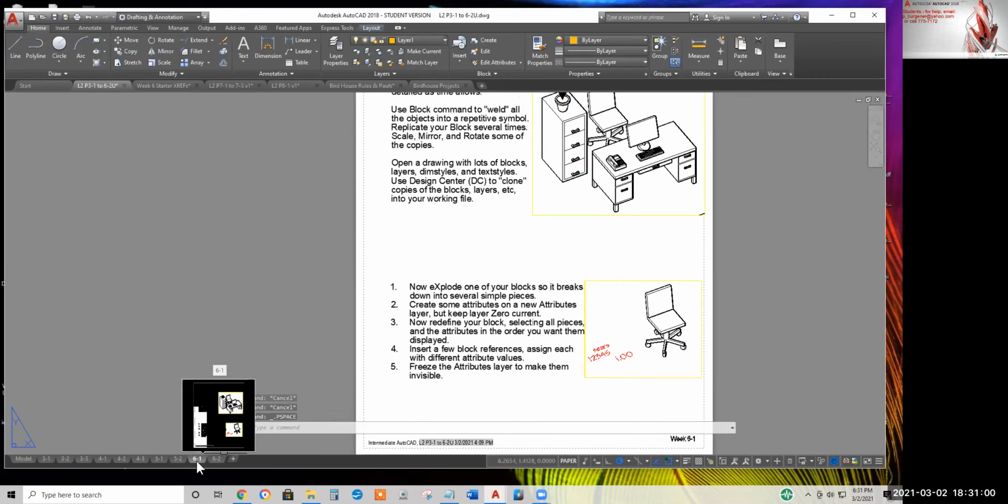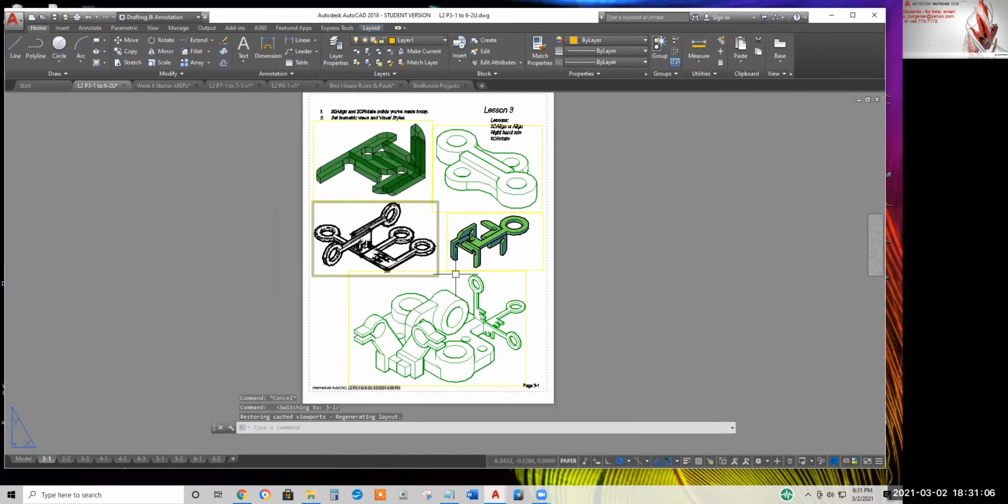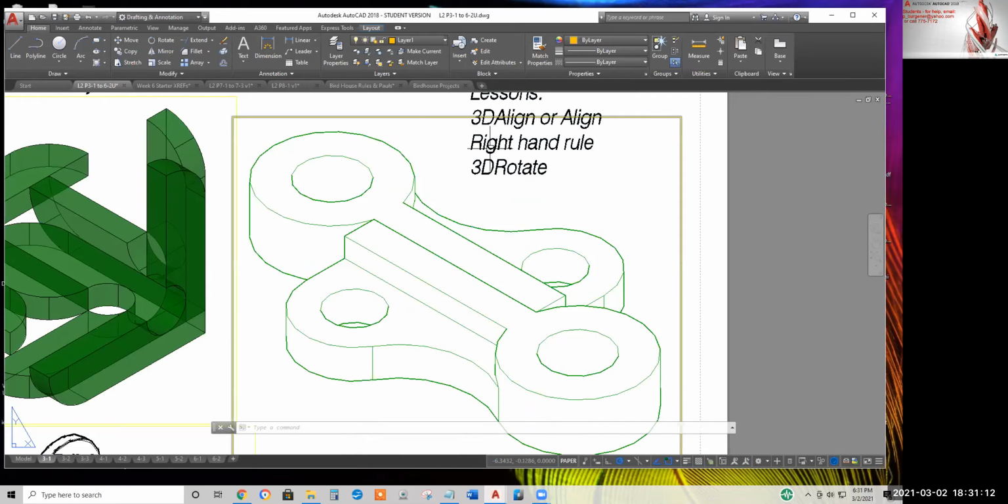Oh, I'm at the wrong end of week number 3. That's week number 6. Let me start back here. Week number 3 is more of the same we did on week number 2, just snapping stuff together with the align command.